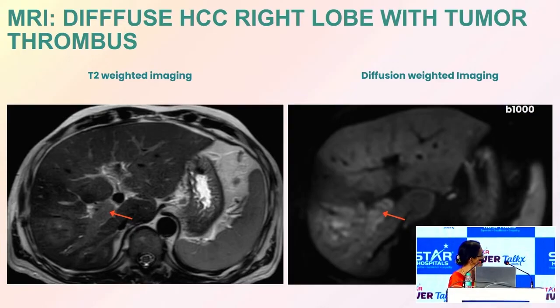This is all the right lobe, but there's a diffuse infiltrative HCC, this slight hyperintense signal. The soft tissue, like the ascites, is expanding and filling, so there's no signal void in the right portal vein. The better images are when you go to the high B value images, it's all showing diffusion restriction, which is extending up to the right main portal vein confluence.